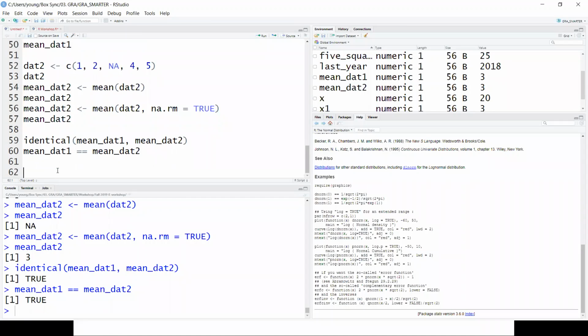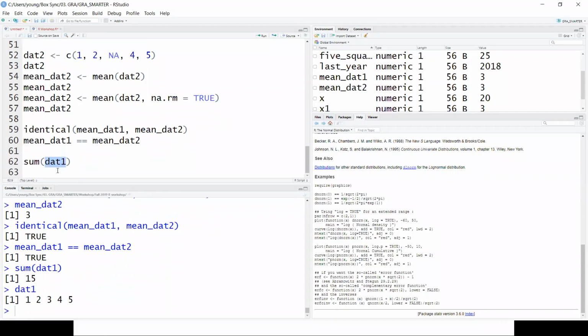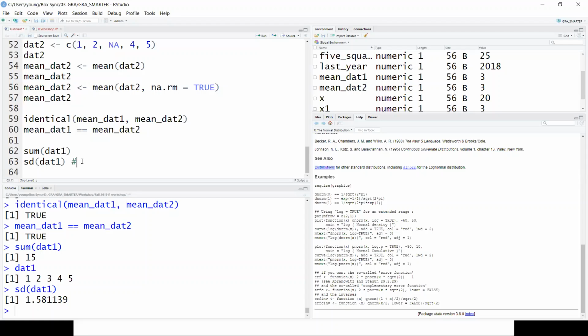Another function that you can use easily is the sum function, sum of data 1. We called data 1 as 1 through 5, right? If you sum it, it'll just give you the 15 here. And then if you want to calculate the standard deviation, that'll be SD. So you can put a little comment here, standard deviation.